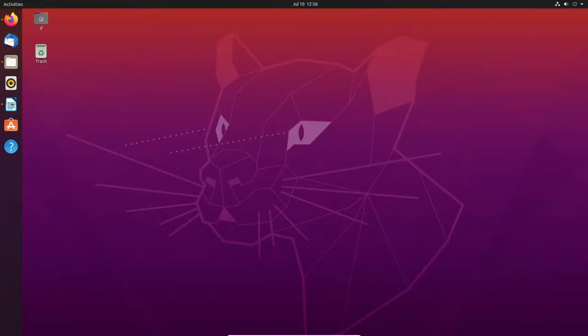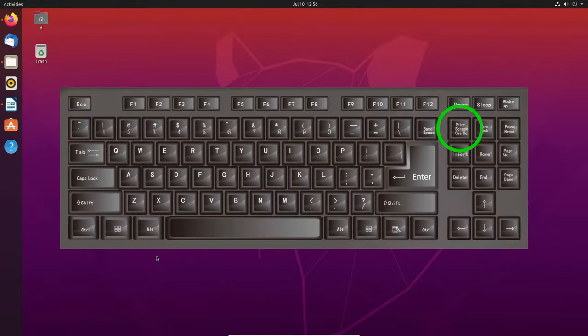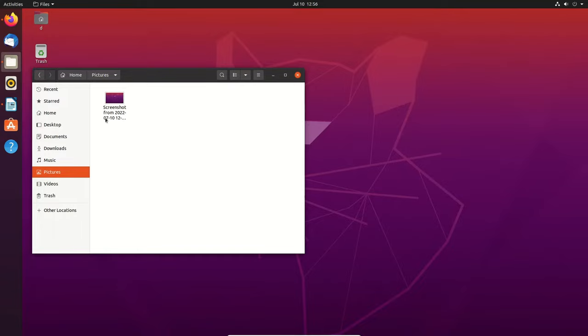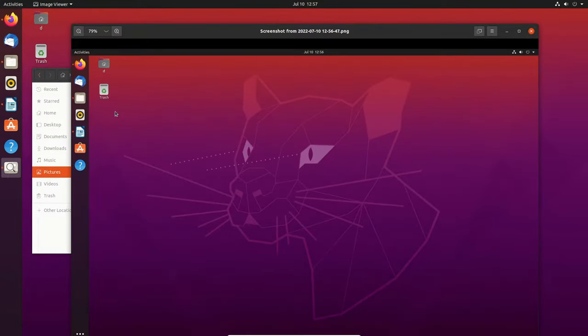Welcome to this video. Today I'm going to walk you through different options you have in taking a screenshot in Linux Ubuntu. The first option is just click the Print Screen button on your keyboard. Notice that it flashed. If I come over here to Files and then click on Pictures, the screenshot will be right here in our Pictures folder.